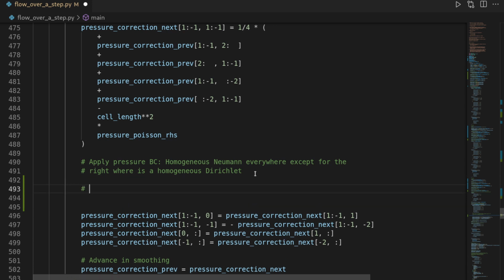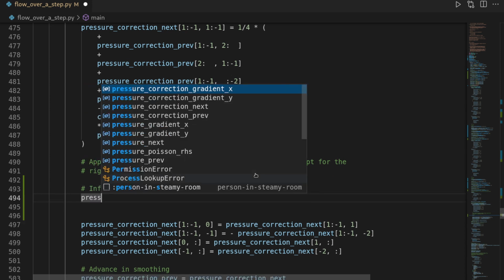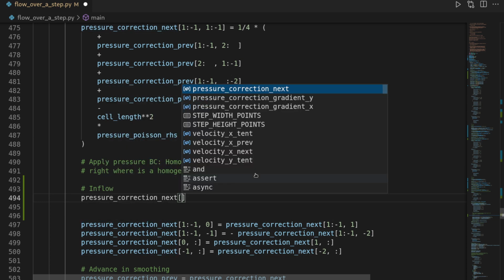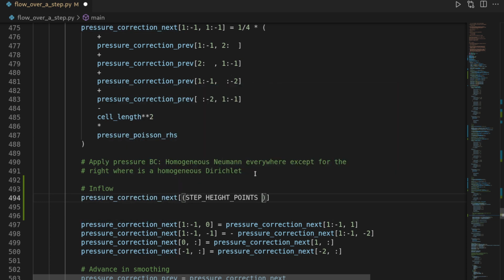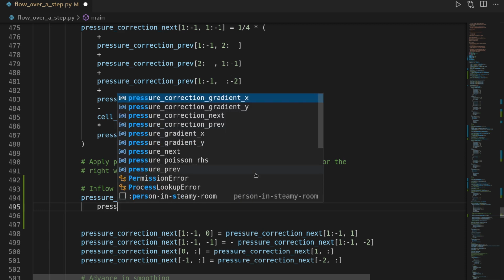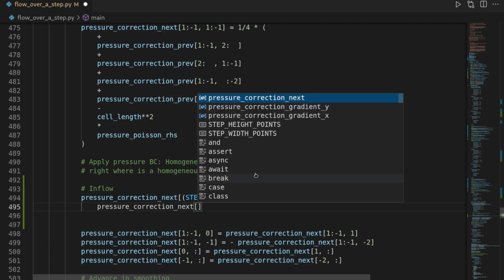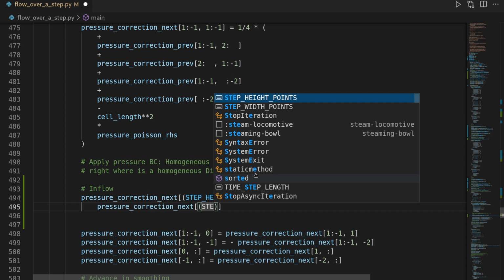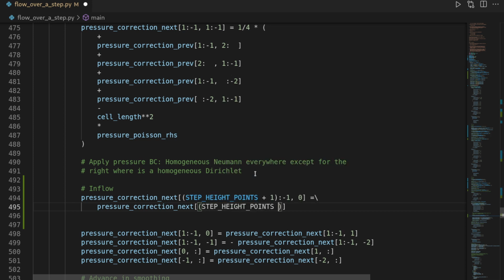And we will first start with the inflow, or basically the left edge right above the step. And for this, we will have pressure correction next, indexed at step height points +1 all the way to the end, excluding the last element at 0, is then going to be the pressure correction next right inside of the domain. And by doing so, we will obtain a 0 Neumann boundary condition here. I will also show this to you real quick.